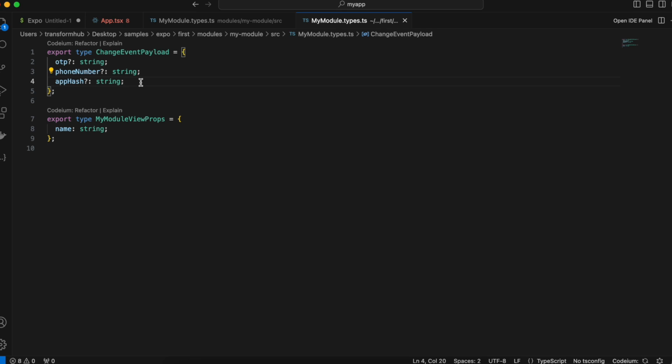I'm using the same event for sending all these three values, but these three values won't be sent simultaneously. They will be sent one by one. That's why they are optional. Otherwise, you can define different event handlers. I don't want to get into that because this video is already too big and it would unnecessarily complicate things. So that's why I have defined OTP, phone number, and app hash we will be getting from native side.